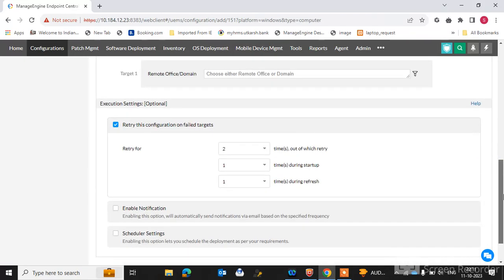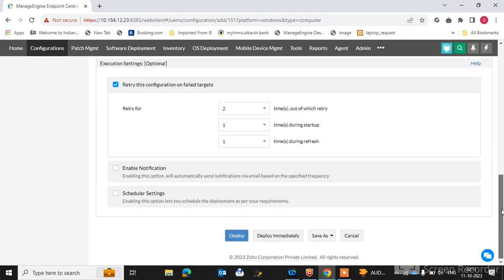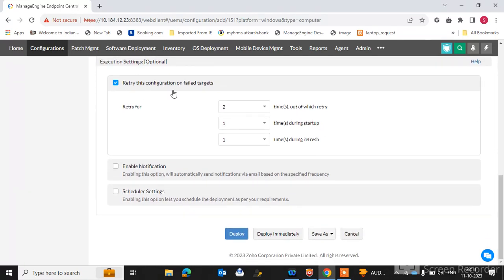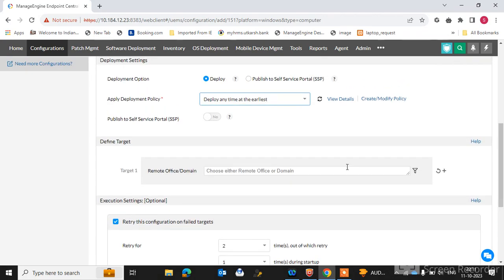Okay, scroll down. This is the retry this configuration on failed targets. Okay, and now deploy immediately. Okay, so here first select the target machines, in which machines we want to install.